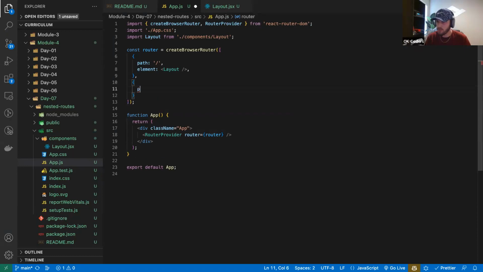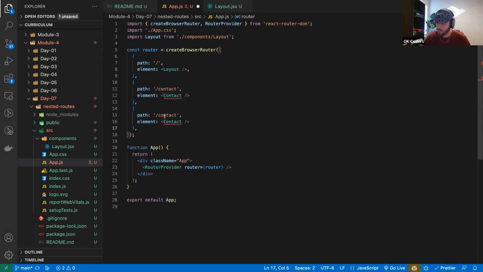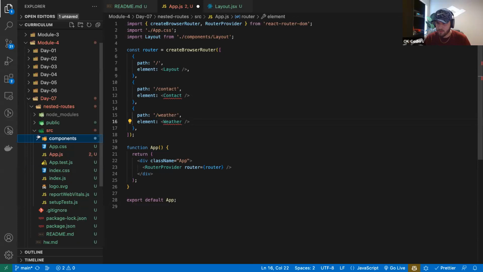I'm just going to make one called contact. I'm going to make an element called contact. This is pretty similar to what we did last time. Just a couple of pages at the top level of the application. And we're going to make this one just called weather. And on this page, we're just going to bake in some of the weather stuff we did before. And that will render the weather application, the weather component. So that's our components folder.